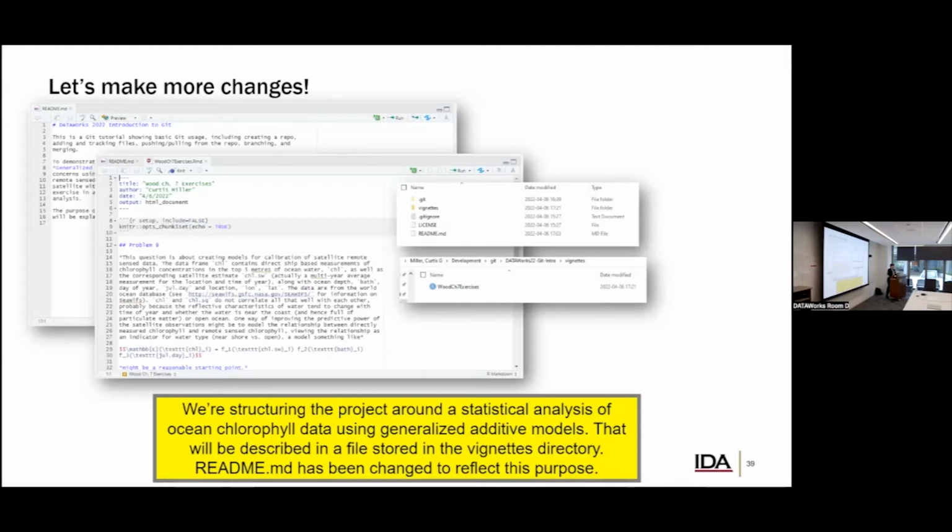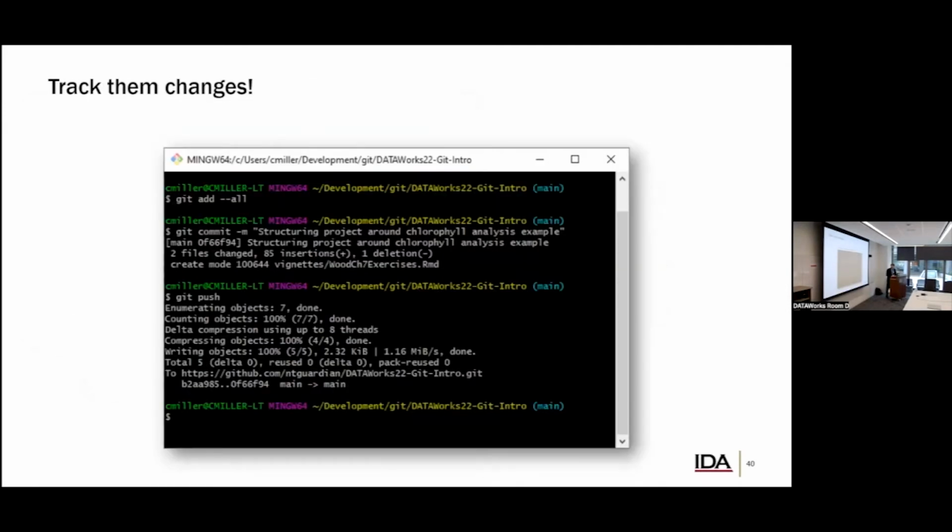That also is a plain text file, so I save it in that folder vignettes. And in addition to that, I changed that file readme.md, where instead of having this very short text, I added some more lines describing what I was doing. Okay, long story short, I made some changes. I added some files. I added some lines to files. We need to track that. How are we going to do that?